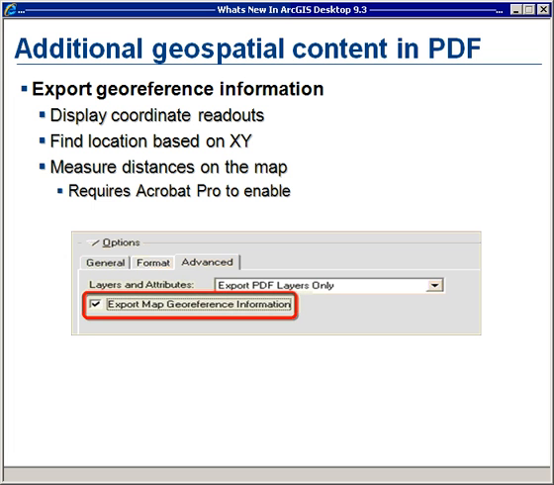With 9.3 and a patch that'll be downloadable at the release of 9.3, you also have the option to export georeferencing information. And what this implies is that within Adobe Reader 9, by the way, which will be the latest version that'll be available then, you can display coordinate readouts from your map layouts you've exported, and you can also find locations based on XY coordinates. If you have Adobe Pro, you will be able to enable the facility to also measure distances on the map within the Adobe Reader product.